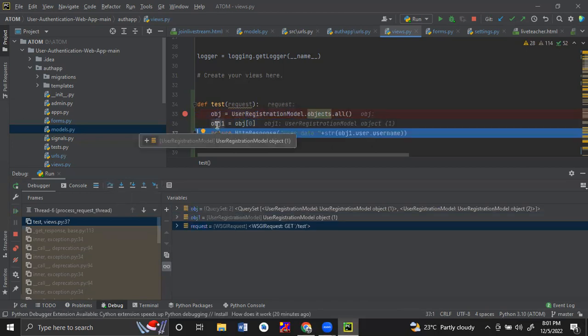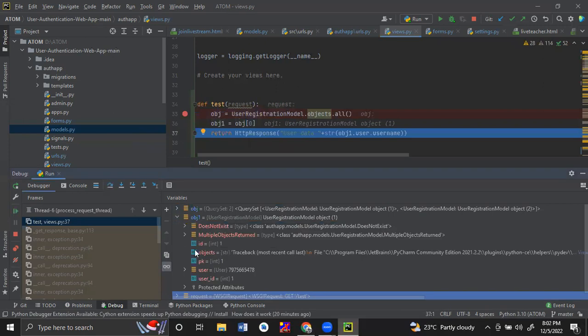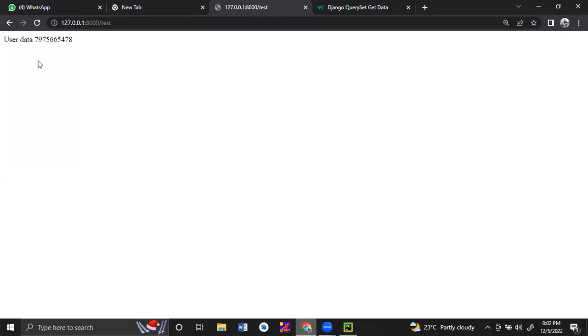So obj1 is the first object. Here we can see ID and user ID, and this PK is the primary key value. Now I can print the user. User is actually this user registration model column name user. After that, there is a username. Username is this mobile number. So we'll just check it. Okay, so the username is printing whatever is there.